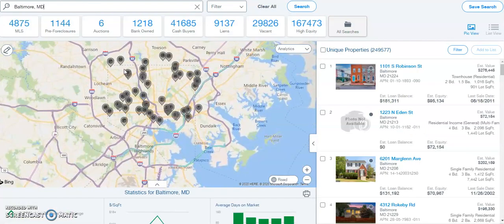Now, for instance, let's say I want to search for houses in Baltimore. Now look at the figures it has given me. I have over 4,000 houses already listed on MLS. But since I'm actually coming into the market as a wholesaler, I'm less concerned about what's going on at the MLS. I want to look at the foreclosures, auctions, bank owned, cash buyers, liens, vacant, equity. You can see different data, different lists that can be of interest to you.